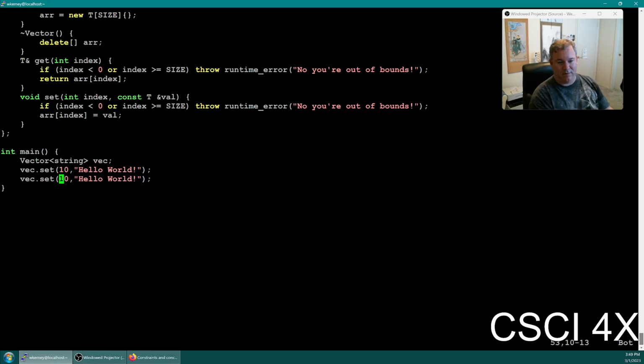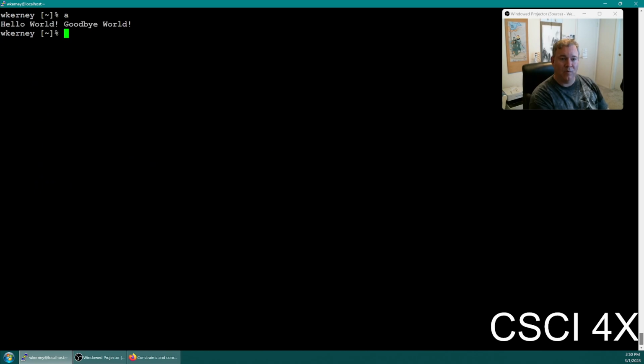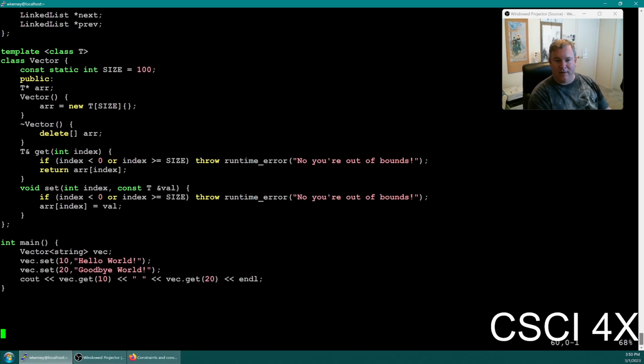Vector set element 10 is set to be hello world. And vector element 20 is set to be goodbye world. And I could cout vector get 10 and vector get 20. What's that going to print? Hello world, goodbye world. Boom. And there it is. Do you guys see how useful that is?